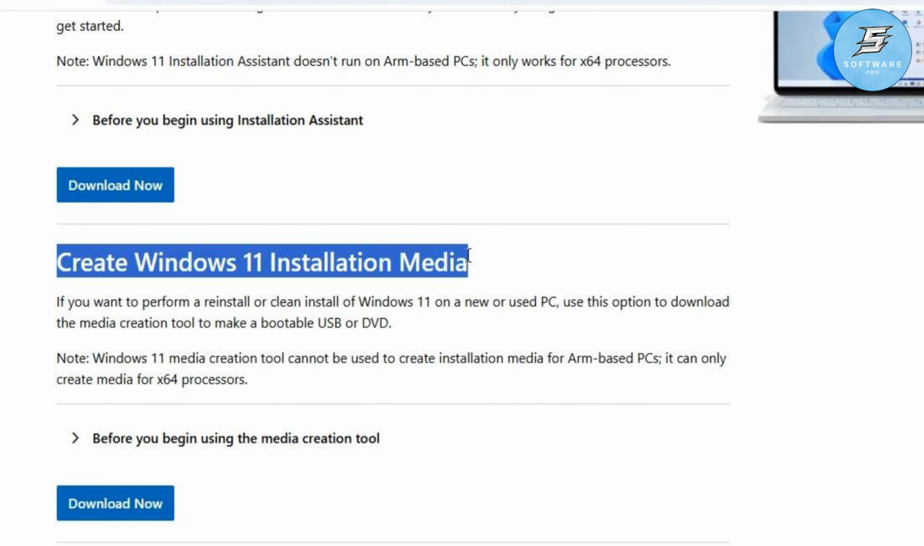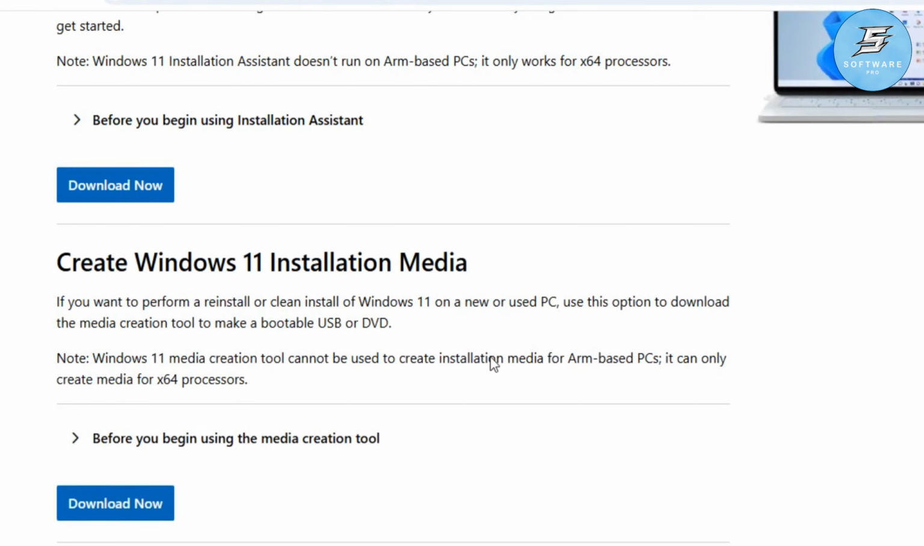So now for method 2, head back to the same Microsoft page and this time scroll down to the section that says create Windows 11 installation media. You need to click on download now to get the media creation tool. Once it's downloaded, open the tool and accept the license terms.